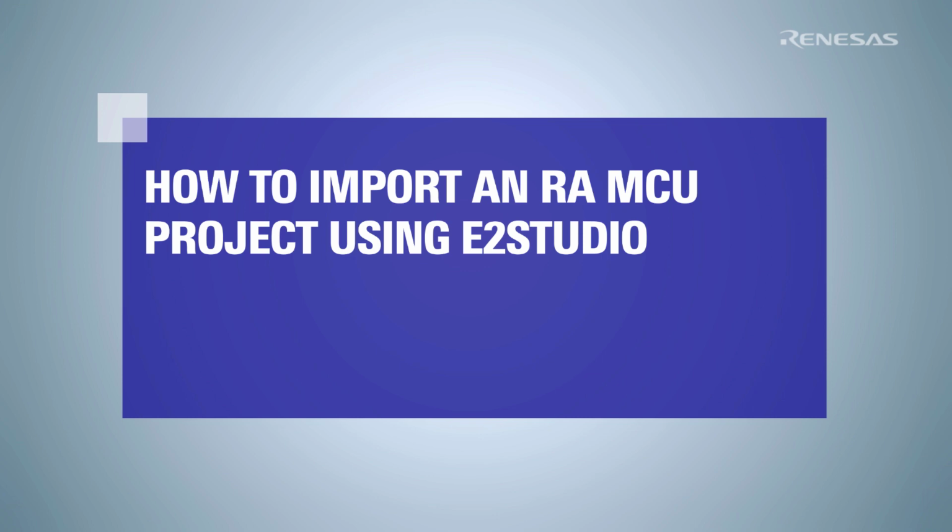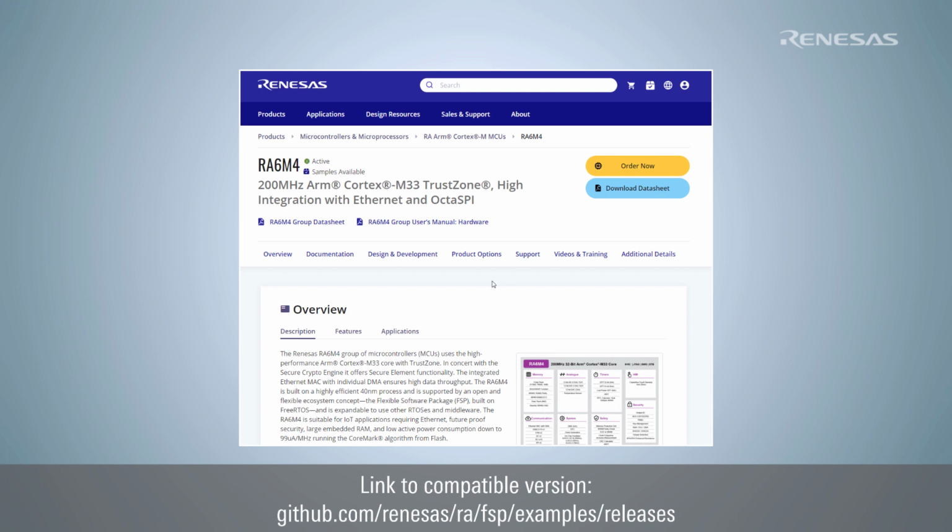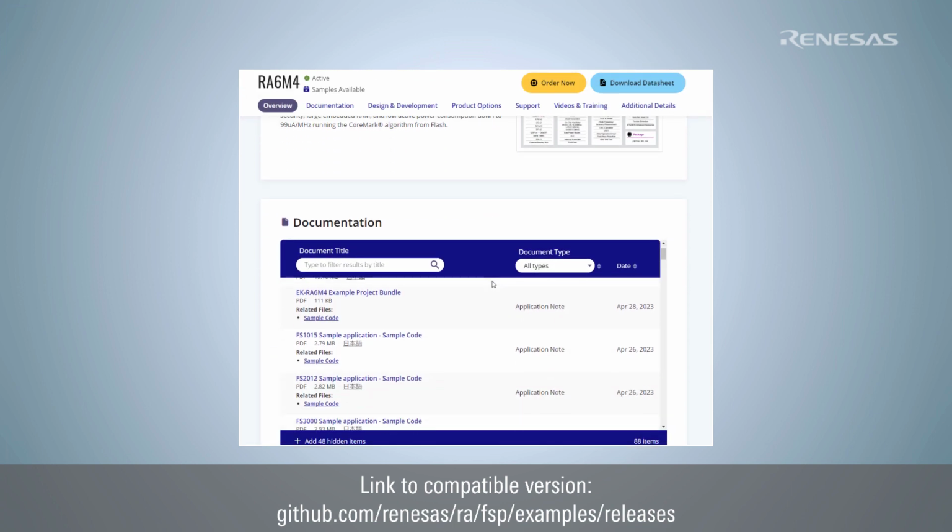We shall now look at importing projects into the E-Square Studio. The example projects can be found at the RA6 M4 website's documentation tab. We can download the project bundle based on the latest FSP version from this link.